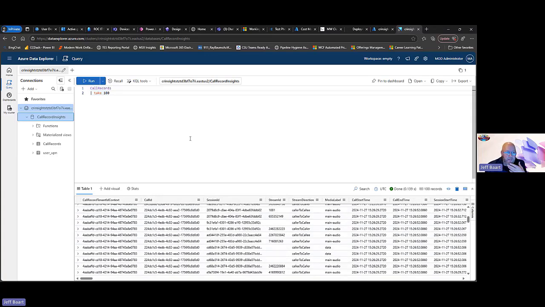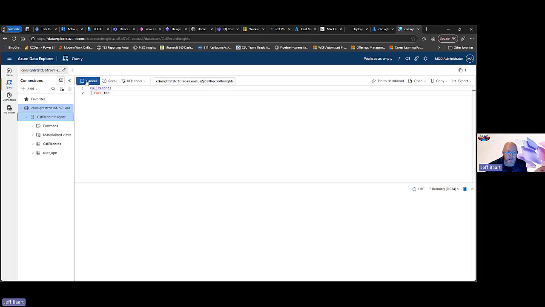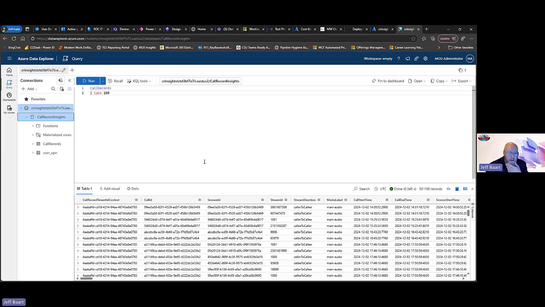This is one way to get access. Real simple query to get started: call records, take 100. For those that are familiar with KQL, very simple. Give me the latest 100 records that are deployed or populated into the database.